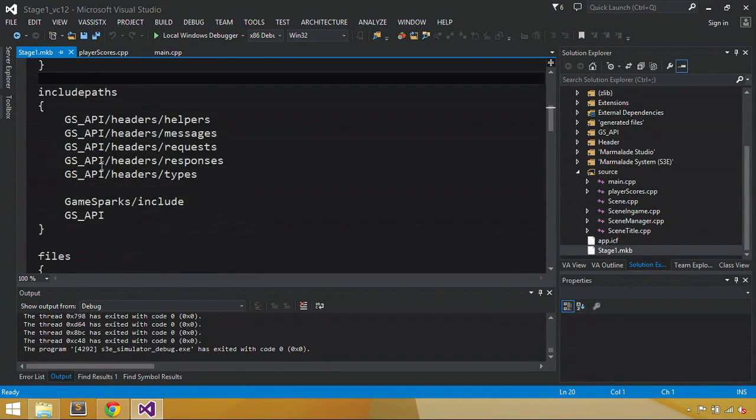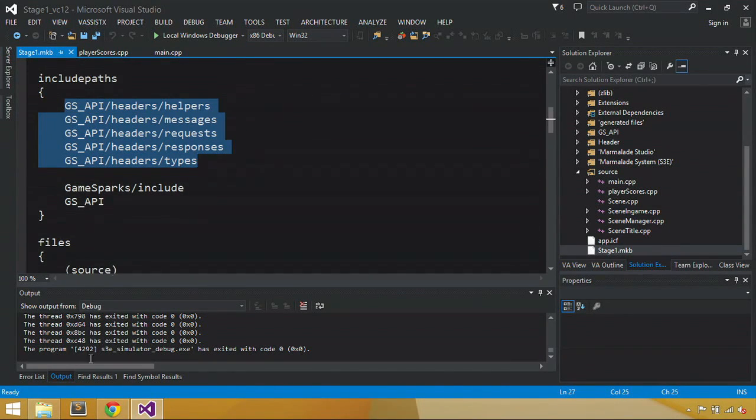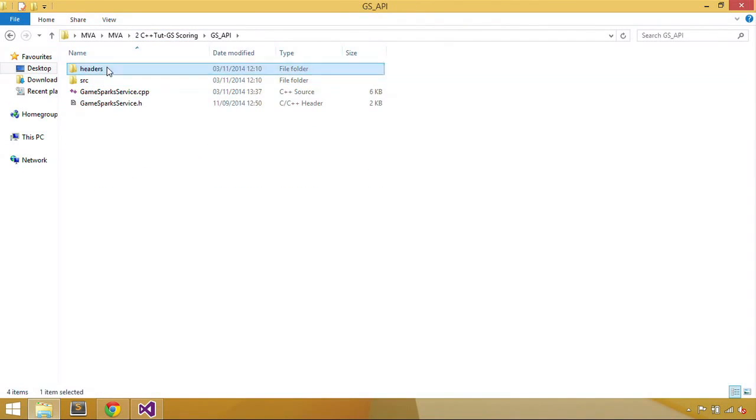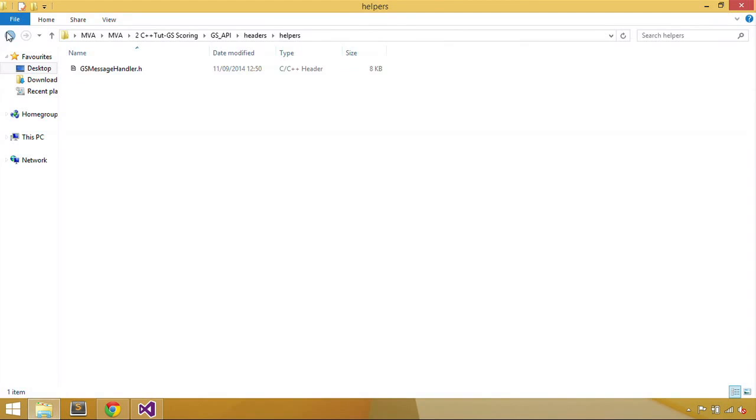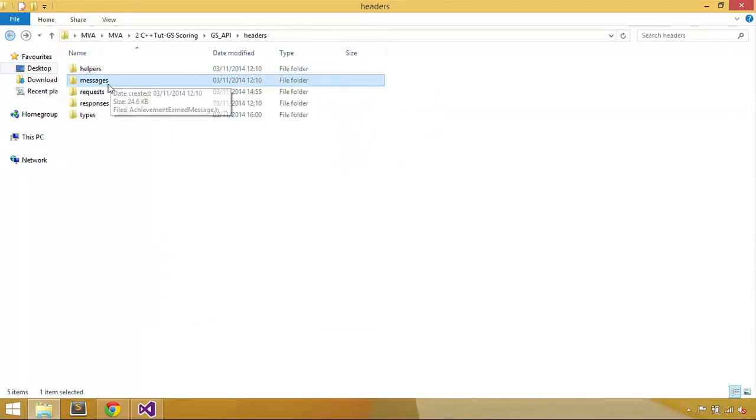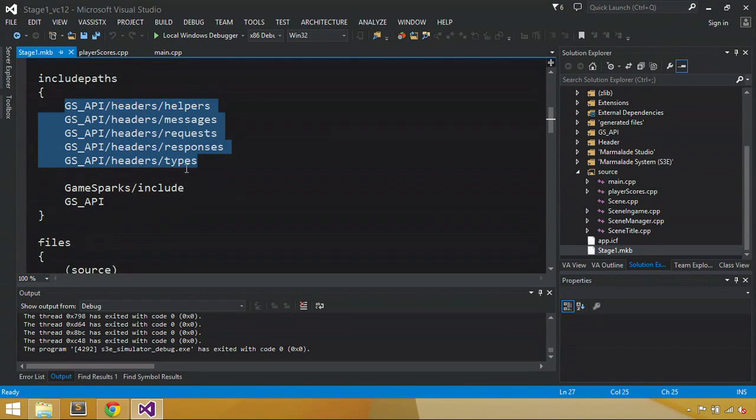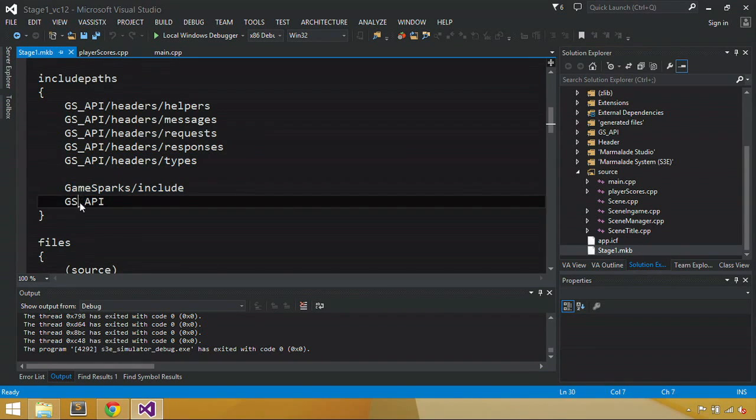For the helpers, we've got the GS API. This is what I was saying about looking to make that easier in the future by including it all as just one include. But for now, we add the include folders to all the different types of helpers and messages. If we go into the GS API here, you'll see there's a headers folder, and we're referencing all of these files here. Again, you don't need the .h extension on any of those. That's just saying make everything in this folder available. And the same here, and the same here.